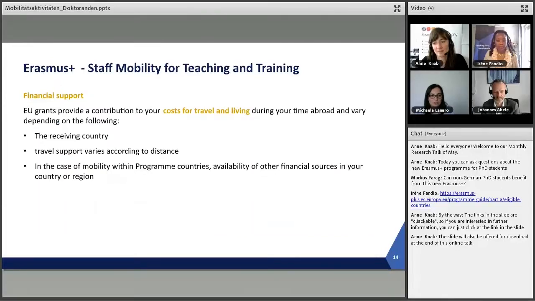And now for the financial support, I think that's something that most of you are interested in. The Erasmus program supports travel and living costs for your time abroad, and they depend on various factors. For example, one is the country you're going to, another is the distance between the countries, and a more detailed list you can ask from your Erasmus coordinators.